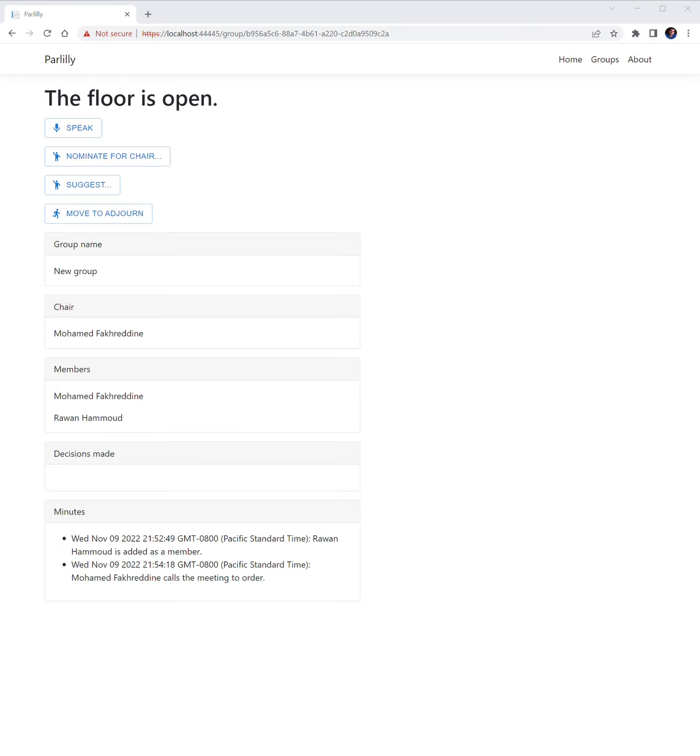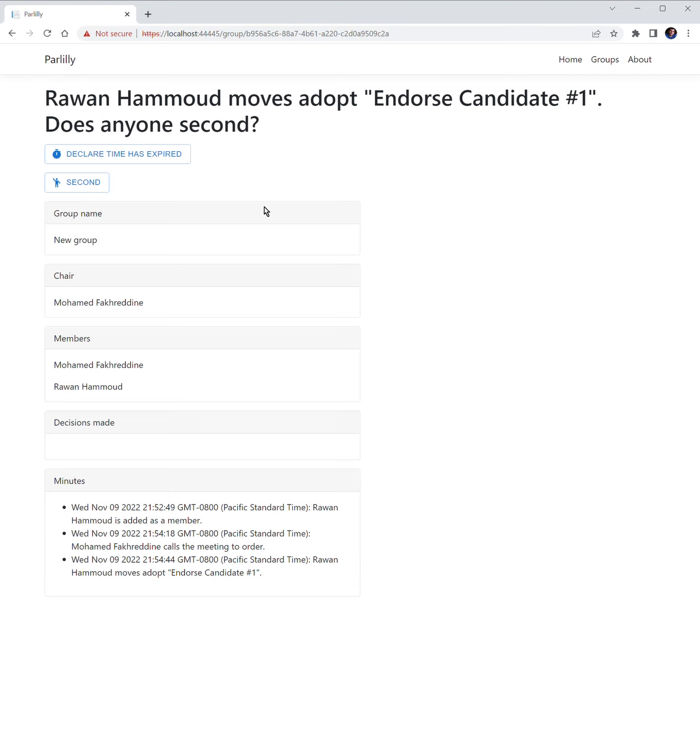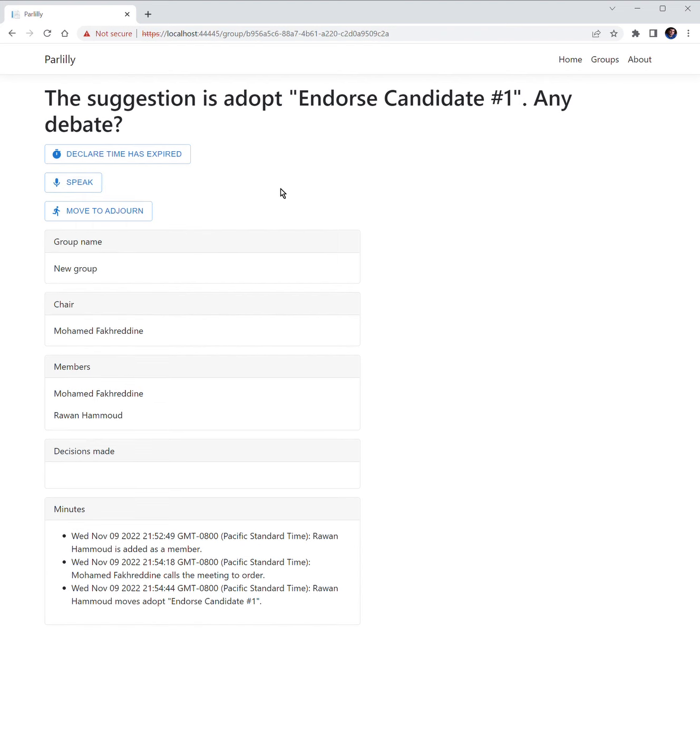So Rawan, for example, can make a suggestion to, let's say, an endorsed candidate, for example, number one. And I did that on her screen. So then I see this, and it says Rawan moves to adopt endorsed candidate number one. Does anyone second? If I second, then the group moves to the suggestion is to adopt this, any debate.